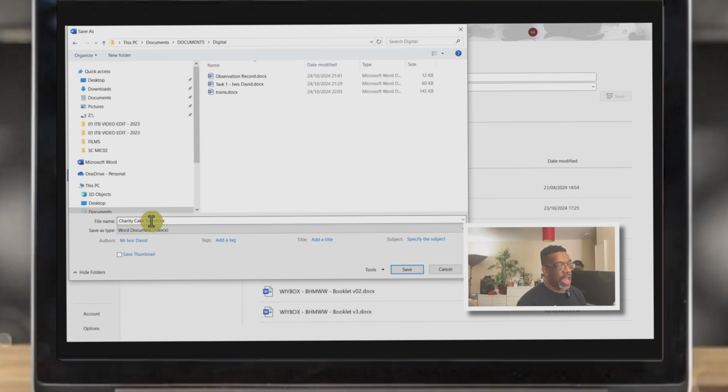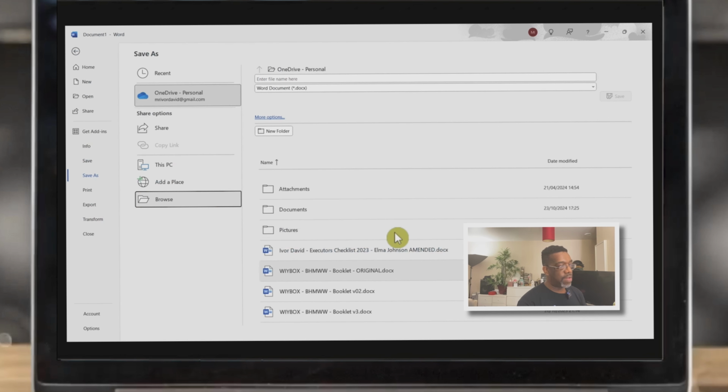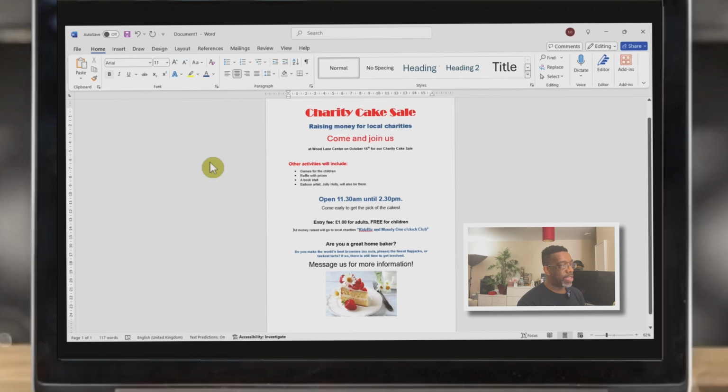Now the reason why the word Charity Cake Sale has come up automatically is because in Word, let me show you, in Word, and we go back, Charity Cake Sale is the first line in the Word document. So when you're saving, Word will automatically use this top line as part of the file name, just in case you're in a hurry. But we don't want to use that. We want to call it sale with a small s.